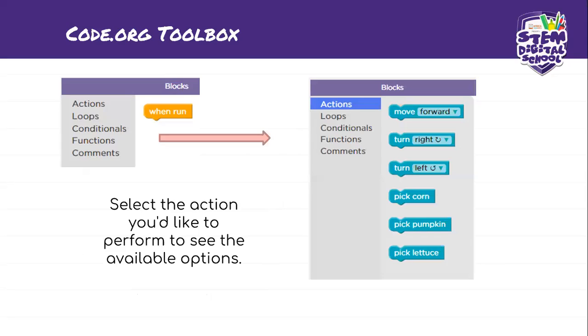That is what our new toolbox looks like. Just quickly want to review this one. Remember, now we have to go to each category and find our code inside. Okay, so there we have actions, loops, conditionals, functions, and then our comment block. So remember, we have to actually select, in this case, the action. So select the action you'd like to perform to see the available options. So here we have our different categories. You're going to select one, and then you will see the available options you have.